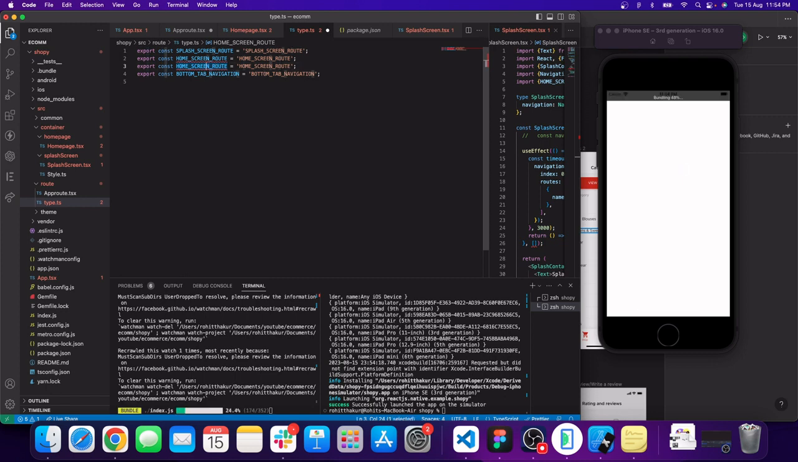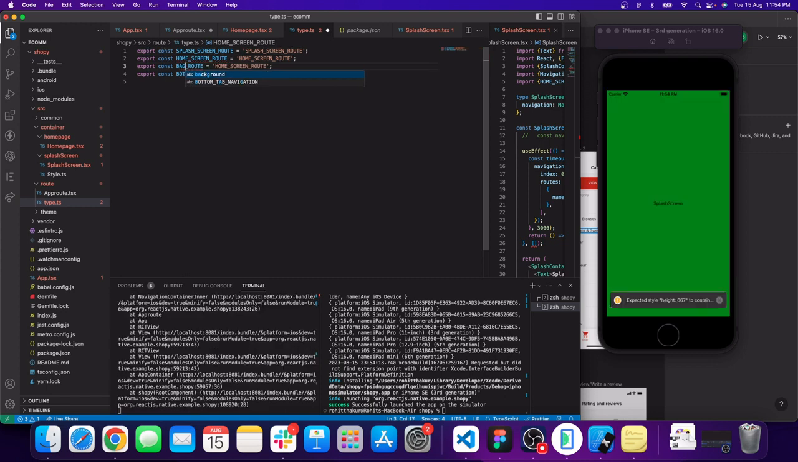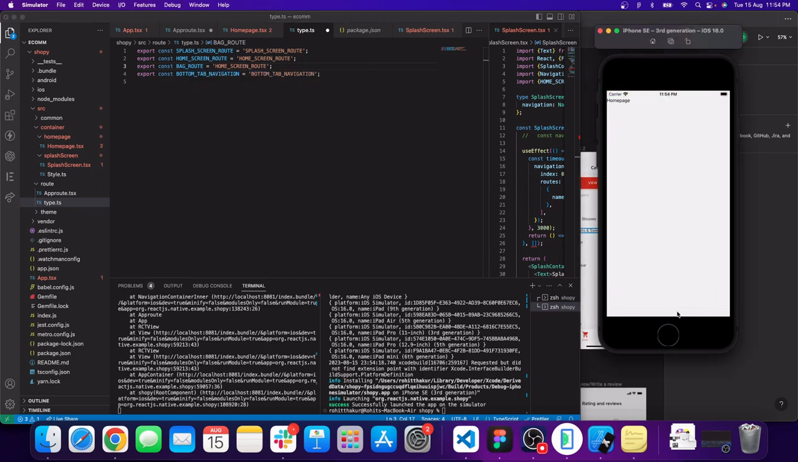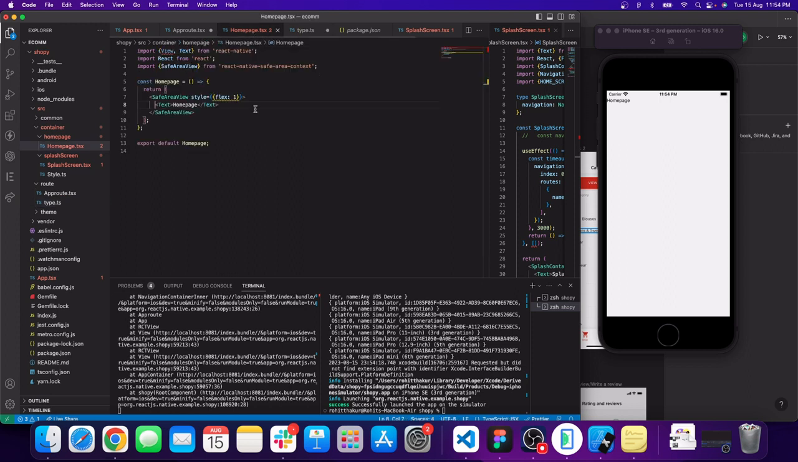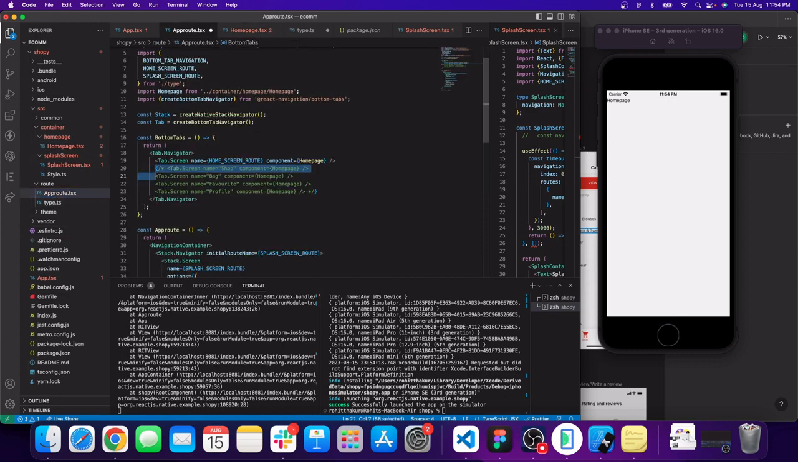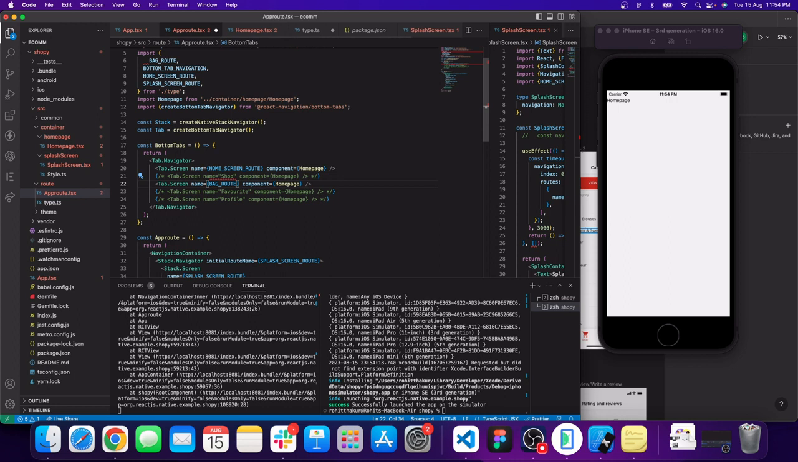Okay, get installed back. Here is our splash screen. Here is our home page. One minute. Bag route. Let's name it as bag route. App route. Let's name it bag route and let's save it.